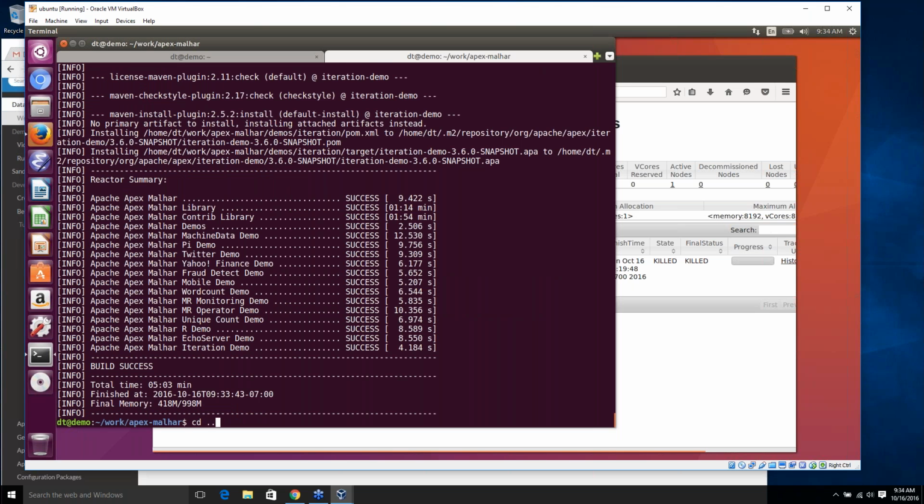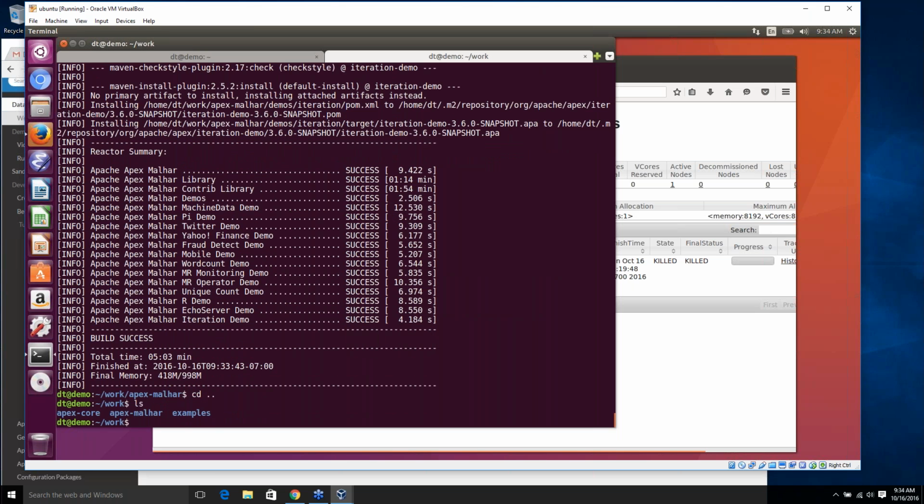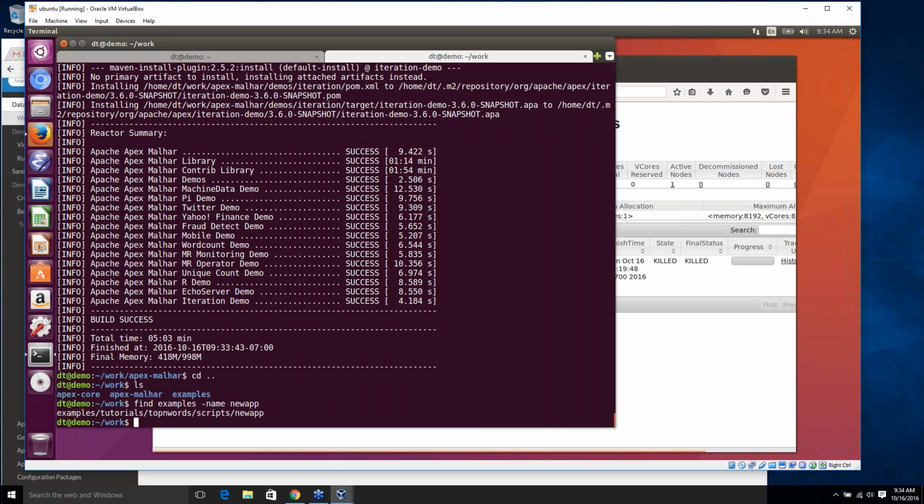So let's move to the parent directory here. Now, in this examples repository, there is a small shell script called new app. So let's see if we can find it. There it is, examples, tutorials, top N word, scripts, new app. So if I copy that over here, we can take a look at it and even run it.